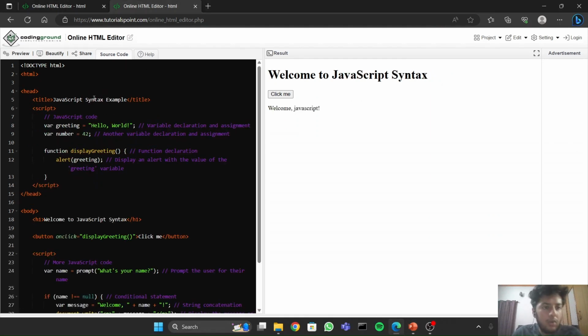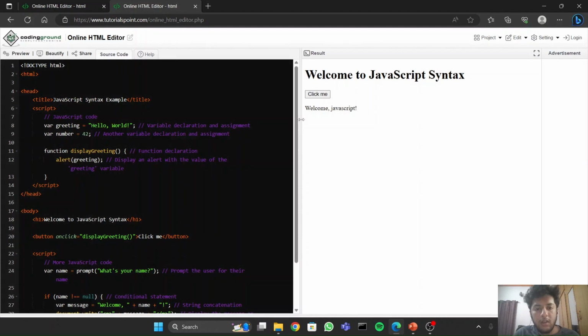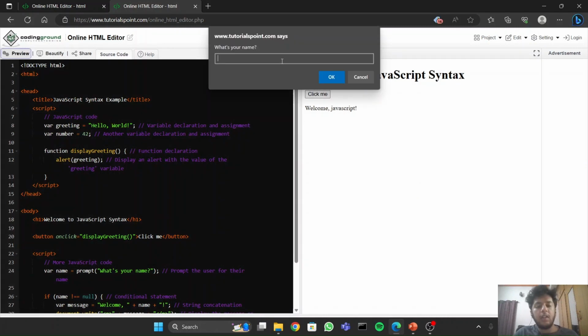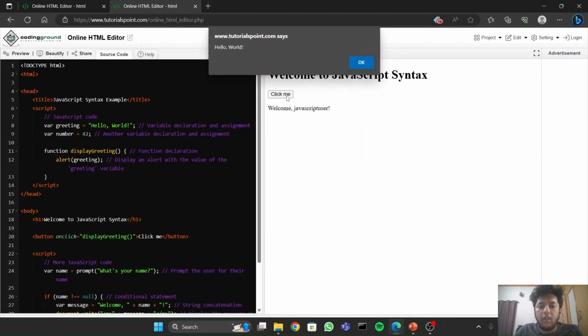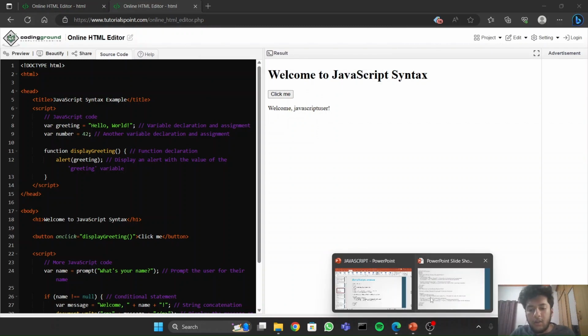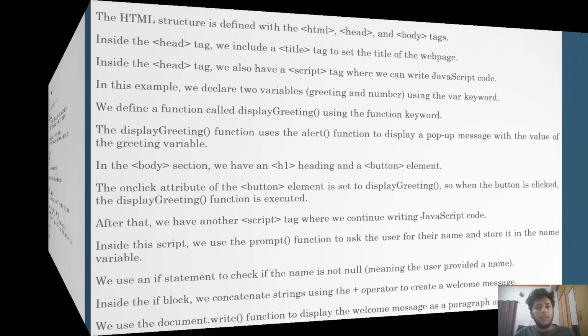So as you can see, this was the code that we just saw, and in this you can see it is asking for our name. So if I just type JavaScript user, it welcomes us, Welcome to JavaScript Syntax, and Welcome JavaScript user. So I just need to click this, and it shows Hello World. That is our second part of the code, var greeting Hello World, and var number 42. So that is the working of this code, and you can see the explanation.